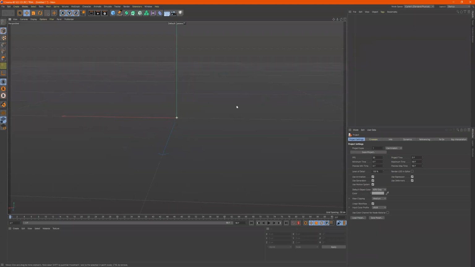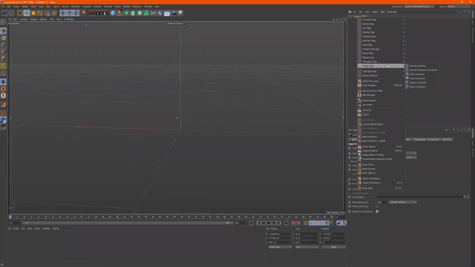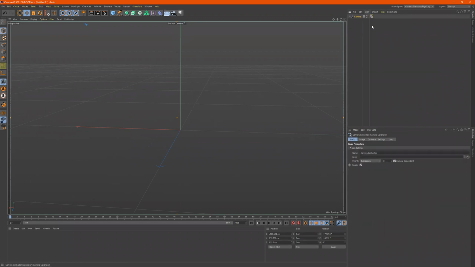Right? This is the next project. So, the same thing basically, but a little different. This time we're gonna do something with a car. I'm gonna make my camera, right click, camera calibrator, click on this, image. Let's get our image.